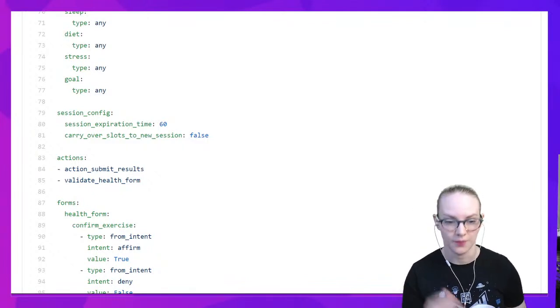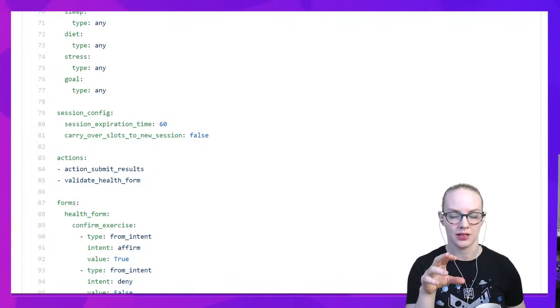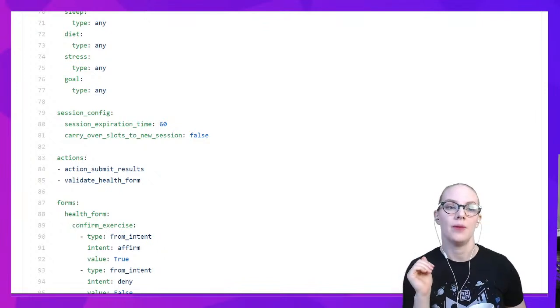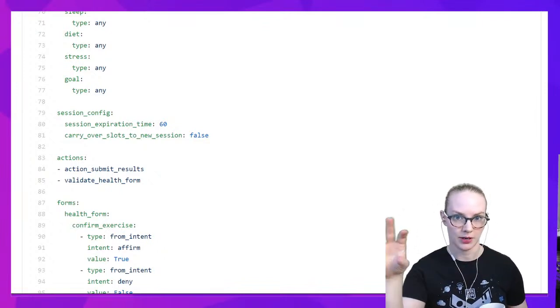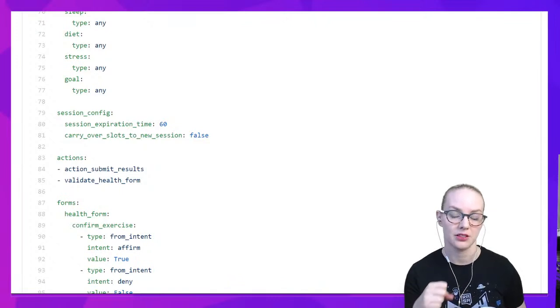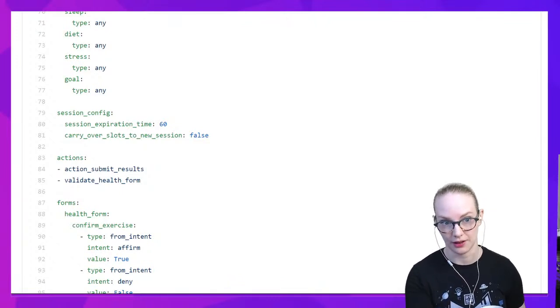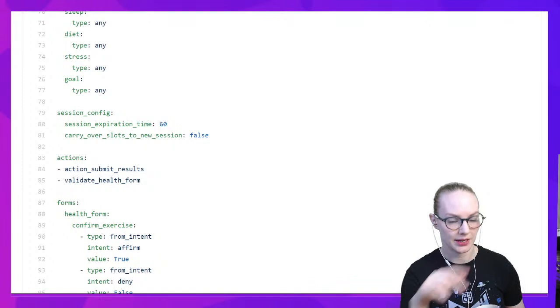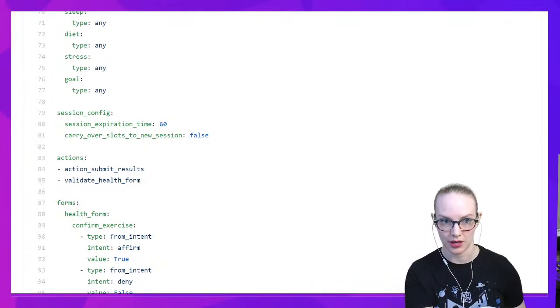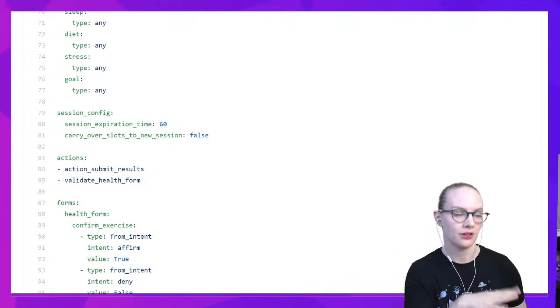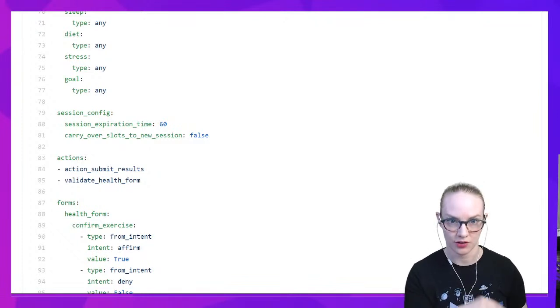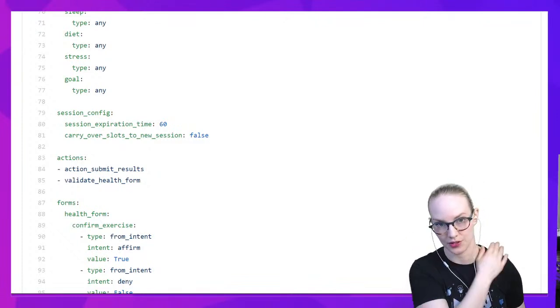Feza says, are slots and entities different things or the same? That's a great question. So a slot is a piece of information that the assistant is storing. An entity is a piece of information that has been extracted from text based on similar examples that have been given in the NLU file. So here we only have 3 entities. We have sleep, which is amount of sleep. We have exercise, which is a type of exercise, and then we have stress level, and all of those have had examples in the NLU file.